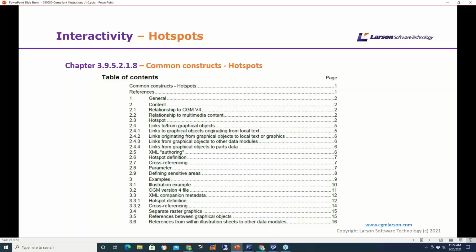The next big topic really is the hotspots themselves, interactivity. With CGM, there's a whole chapter on hotspots, primarily in version 4. So this is where we see that there's a tremendous amount of detail around CGM, but there is nothing really to help you with SVG. So what we've advised our customers to do is create the hotspots within the CGM file and then export to SVG, and that will give you a standard way of writing them out.